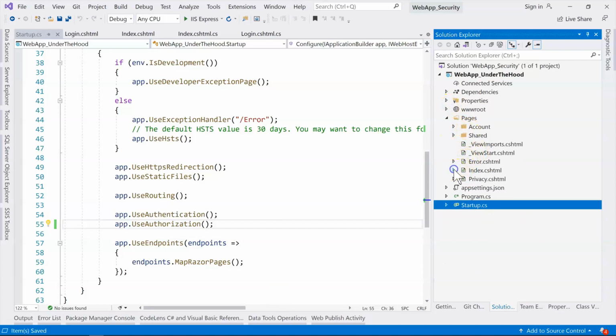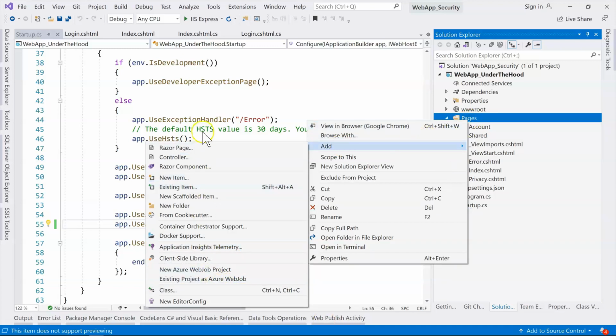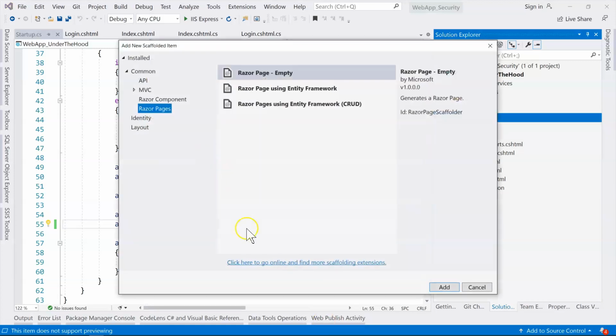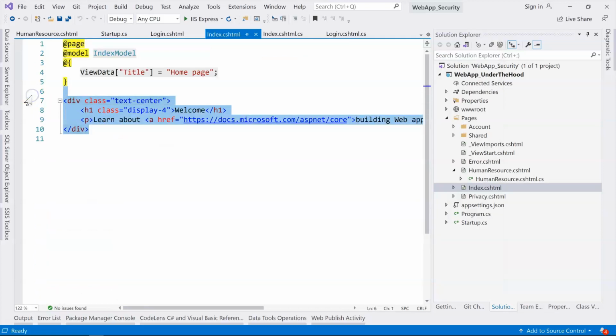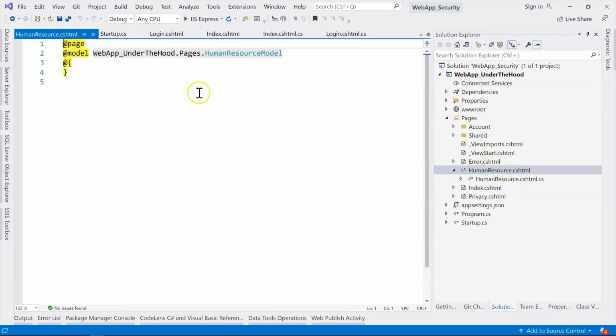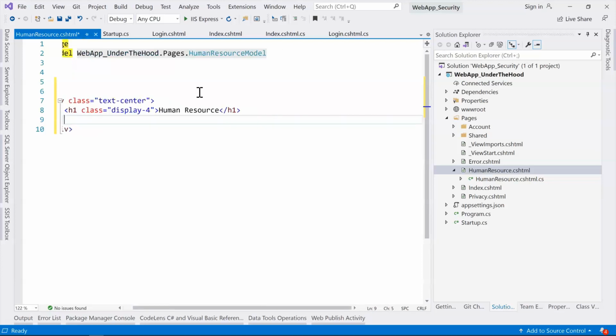Right, so next, let's add another page here, and let's call this page the HR department. This is going to be the HR department landing page. We're going to create a Razor page, which is an empty one, and let's call it HumanResource. Let's use the same styling and copy and paste that over to our HumanResource.cshtml page over here. We're going to change the title here to Human Resource, and delete this "learn about" here.